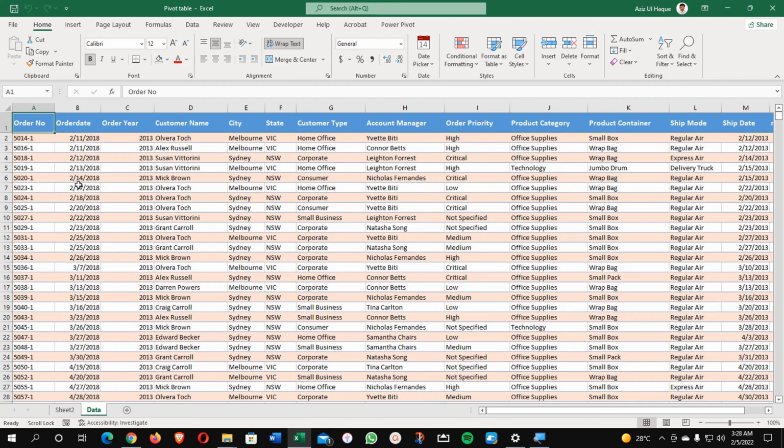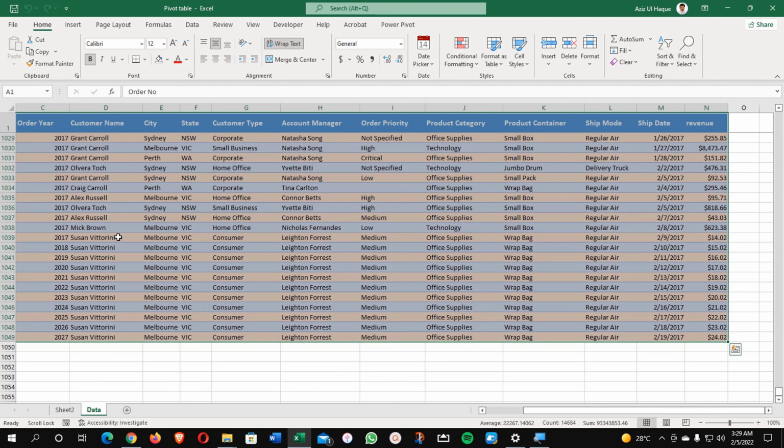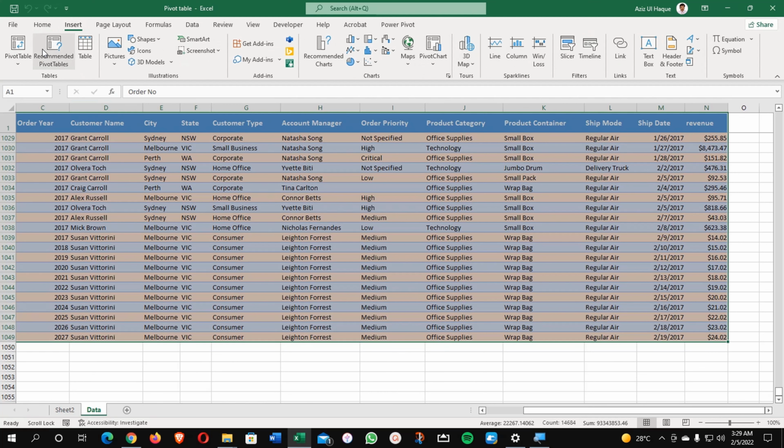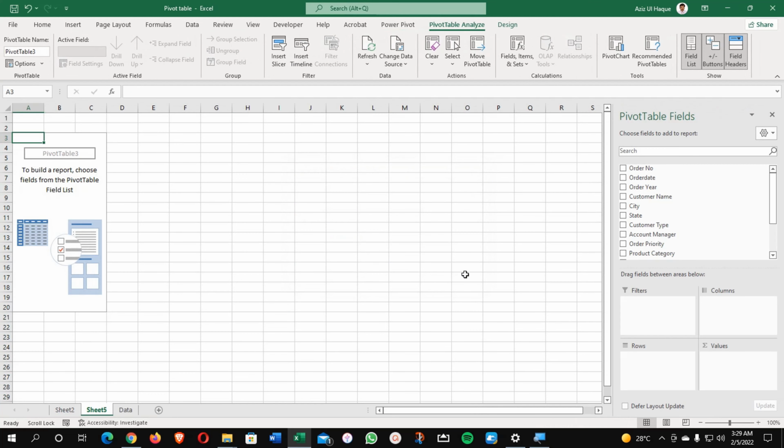Here, when I'm creating my data and selecting it, it is not in a table format. What will happen? Anytime I update my data, it will not calculate again automatically. First of all, I will tell you what it means. For this data, I'm going to insert a pivot table and create a new pivot.